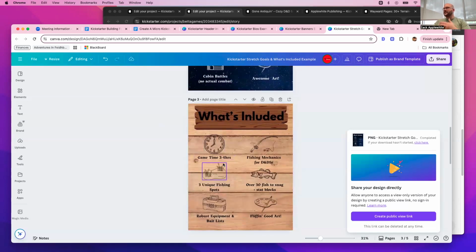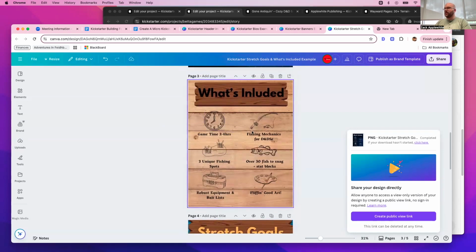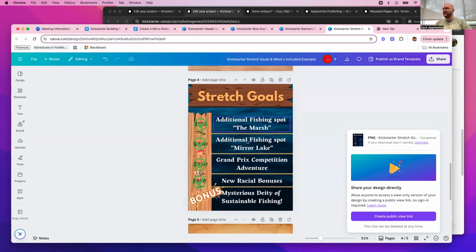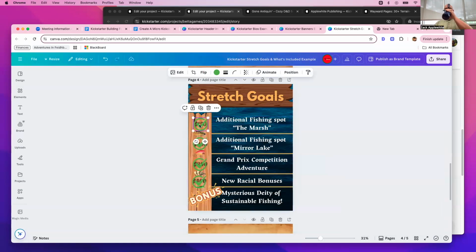All right. An example of what I've used in the past, here's one I used for Gone Fishing, talking about very specifics like over 30 fish, 3 unique fishing spots, robust equipment and bait, fishing mechanics for D&D 5e. This is getting a little bit into the weeds, not full-on project details, but giving them some more information that they can start selling themselves on it. I use the same dimensions for stretch goals. Here's what I used for Gone Fishing, and I liked all these check marks.